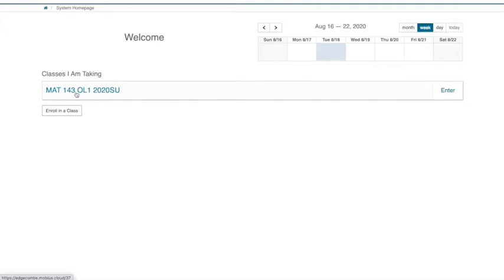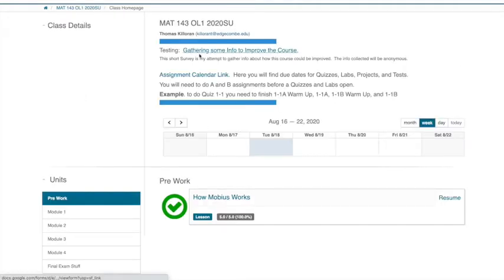Now yours is going to have a different name, so just click on that. Now above, since this was summer, I changed a few of the links. The calendar link should be the top one, and the bottom one will be a tutoring link. But it basically looks like this. It'll be between, I think, 2 green bars instead. So the first thing you need to do in Mobius is this, how Mobius works.